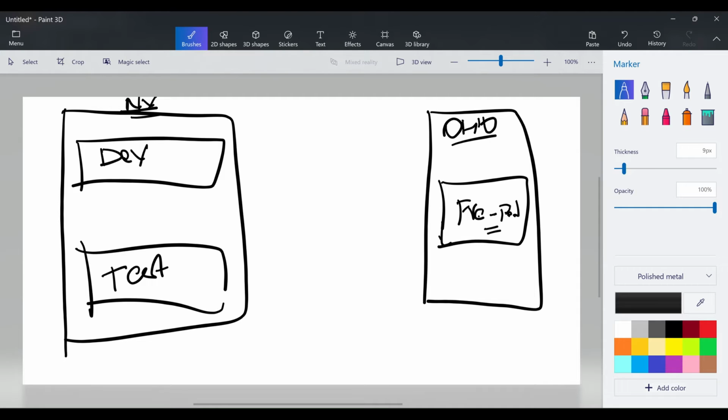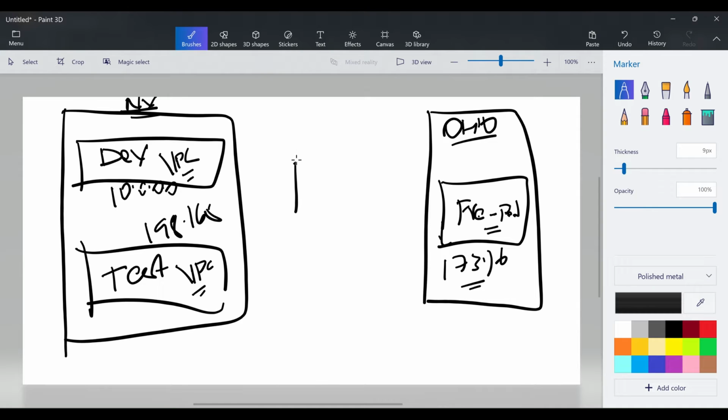This has a VPC running on 10.0.0.0, this is running on 192.168, and this is running on 172.16. So what we're going to do is create one hub here. The hub is nothing but the transit gateway, and we'll make sure we are attaching all the VPCs to this transit gateway.